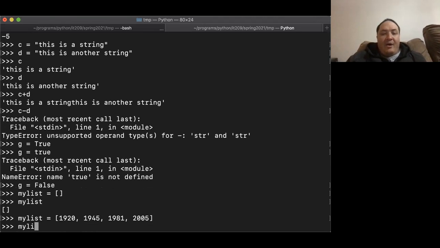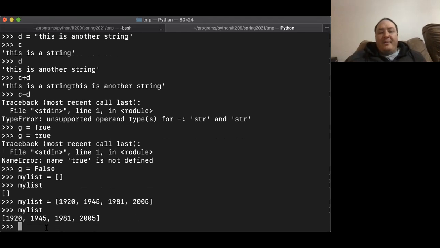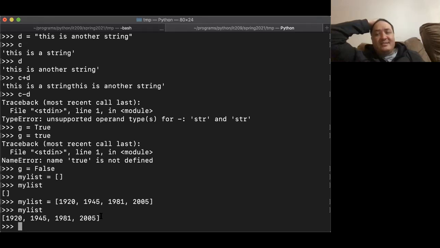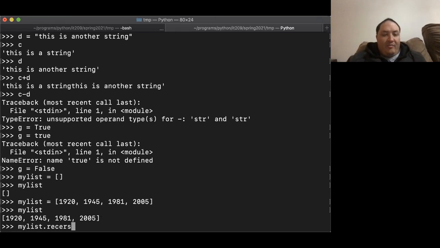Now, the interesting thing about a list is that I can loop through the list, I can sort the list, I can do all kinds of things to a list. This is one of the fundamental data structures in computer programming. Every programming language has lists. Most other languages call them arrays, but it essentially is the same thing. So I could do this: I can do my list dot reverse.